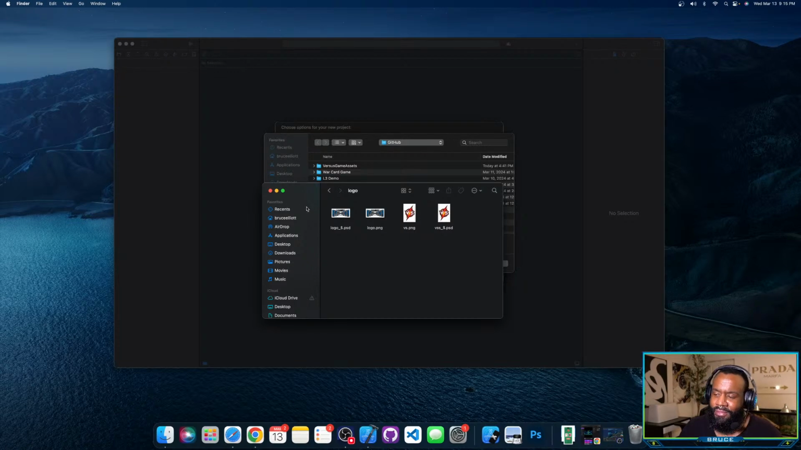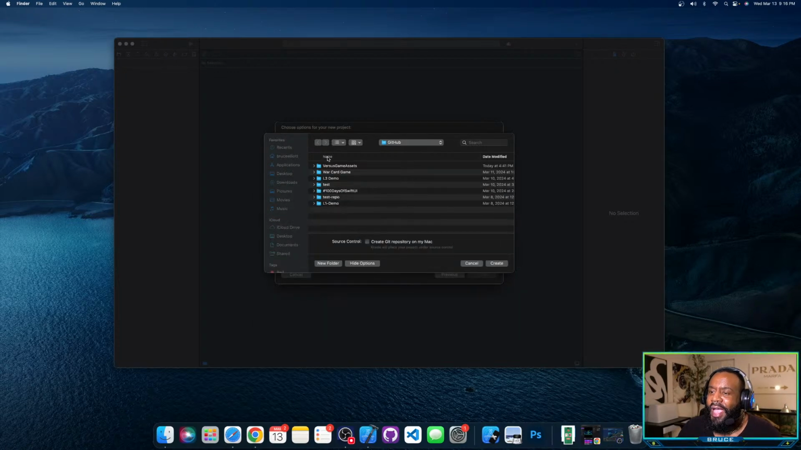Actually, I know a lot of people use Figma and other things to do mock-ups. Let me take a picture and pop it up for you guys.